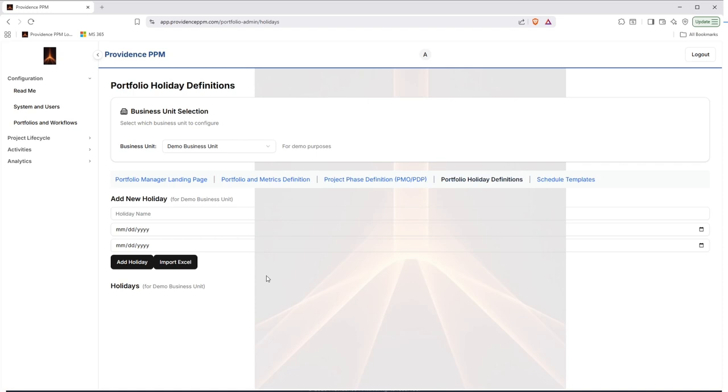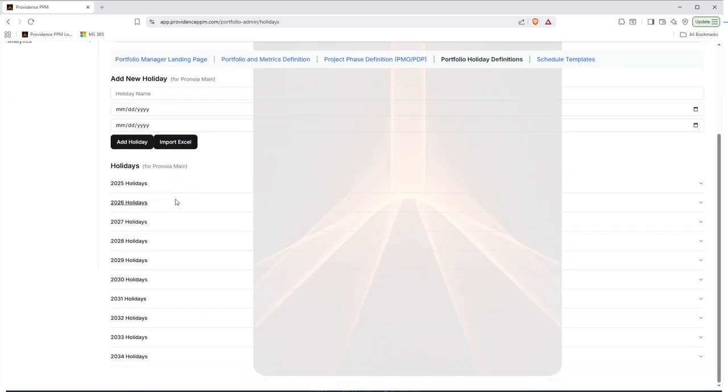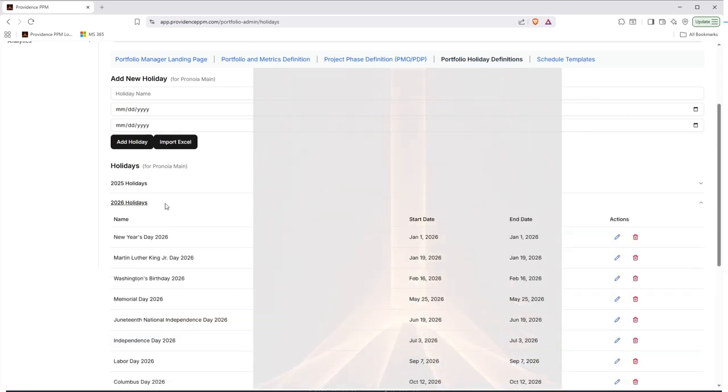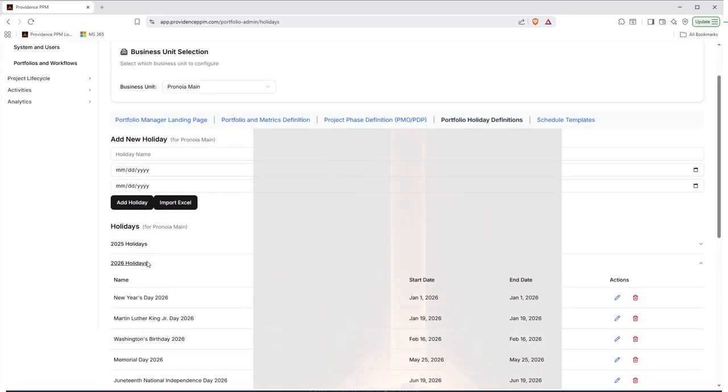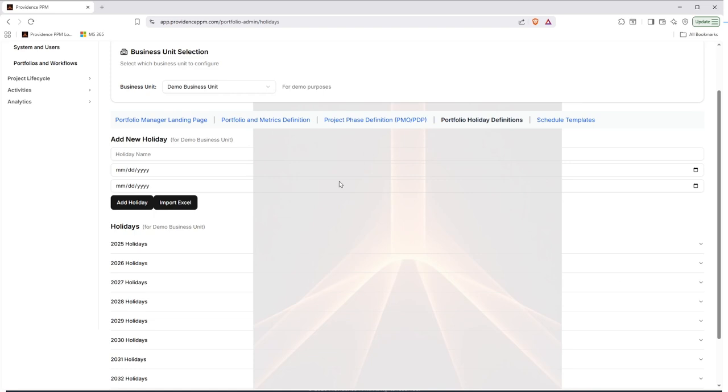So for anybody who's familiar with Microsoft Project, I'm sure you've seen this. Any holidays that have previously been defined will show up down here in the bottom section, so you can see on our other business unit I have already set up quite a few for each year. These are all just kind of US holidays. But for this one, we are going to set up a few.